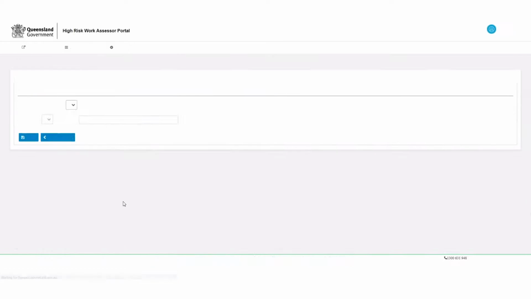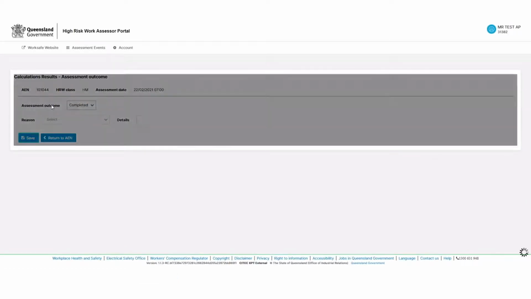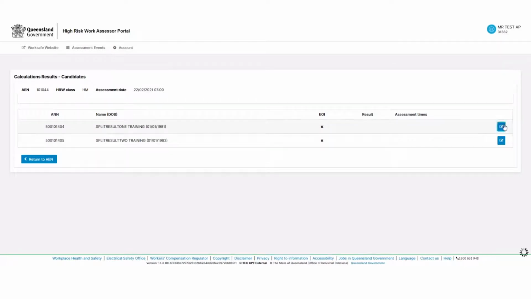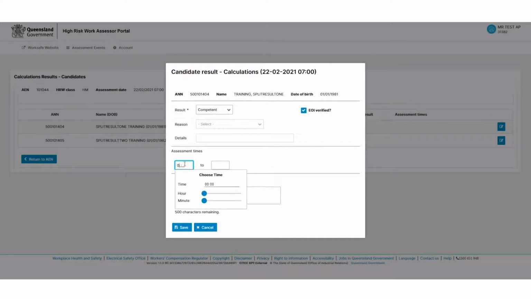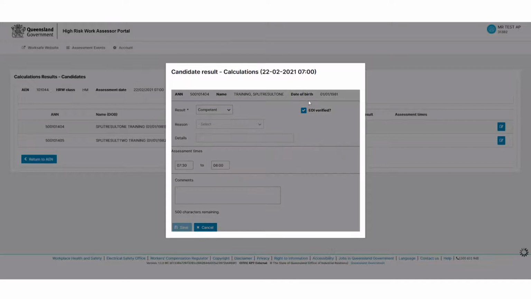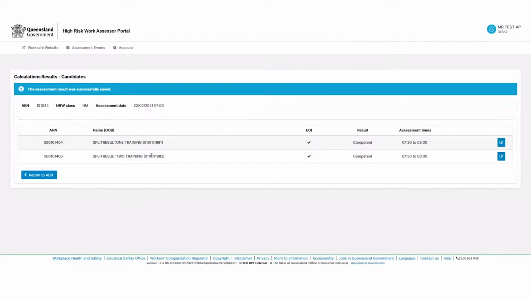So if we select the calculations, we can go through the same process. We can finalize the outcome as completed. In this case, we'll enter both candidates as competent for calculations. And we'll now move on to our second candidate. Verify their EOI, enter our times, select save. We have our results. So we'll go back to the AEN.